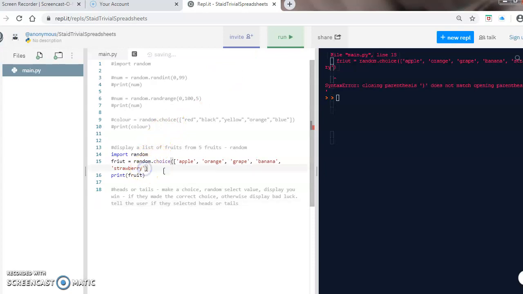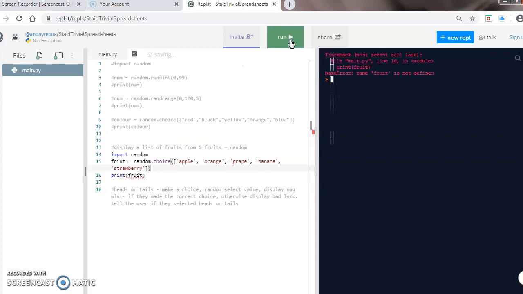I've got a syntax error because I forgot to end my square bracket there to show that my list had finished. Oh, and I've also spelled fruit wrong. If your variable name is not the same, it won't work. It's quite useful, it tells you exactly what line the mistake is. So I've got a strawberry, I've got a grape, another grape. So it's making random choices.